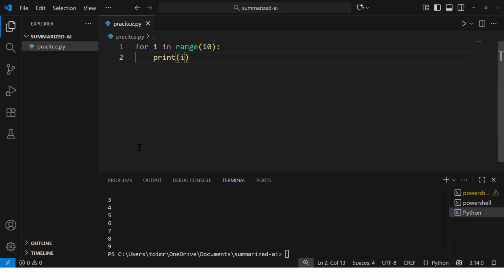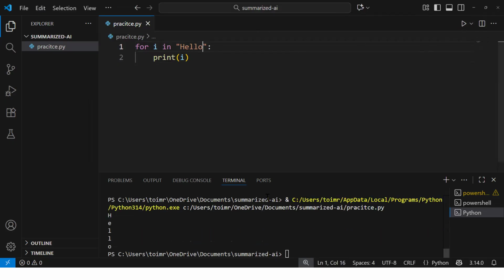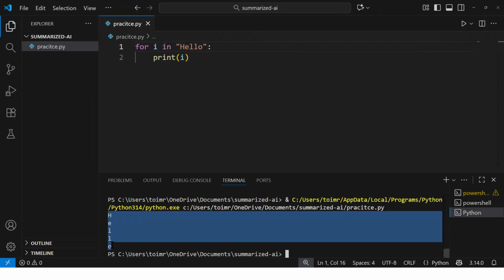Okay. Now we can loop through a string also. So let me change this range to a string. And we know a string is a combination of characters. So I'm writing hello here. And then if I run this particular code again, it will print hello one character at a time. Okay, so this means we are able to loop through a string.